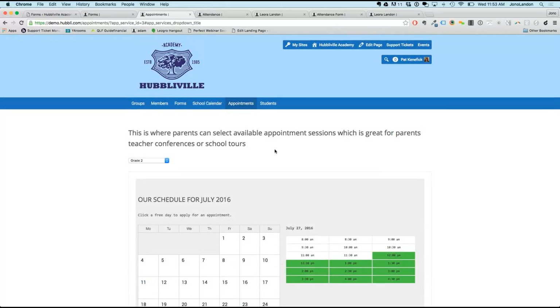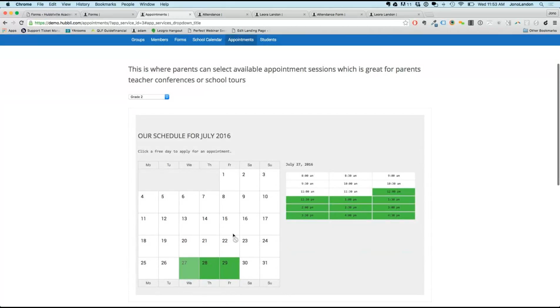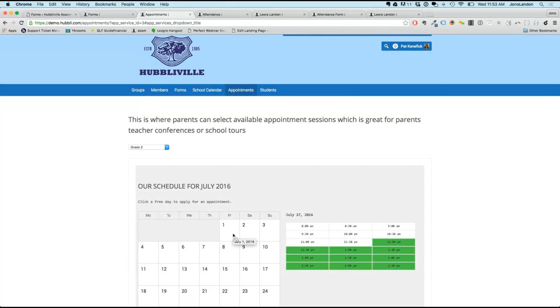But the actual lesson planning calendar, this type of interface, is coming quite soon, and it probably will be there before the school year starts. But I don't have it to show you today. Okay. Thank you.